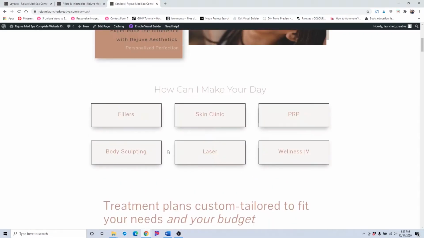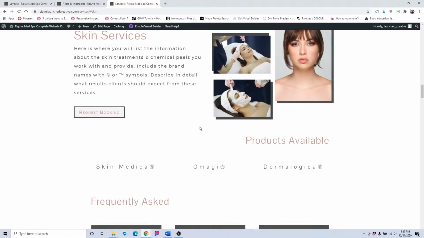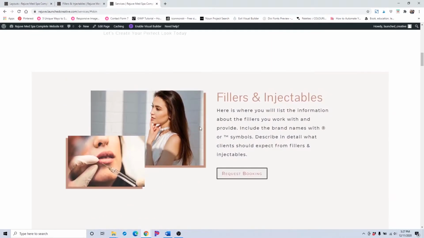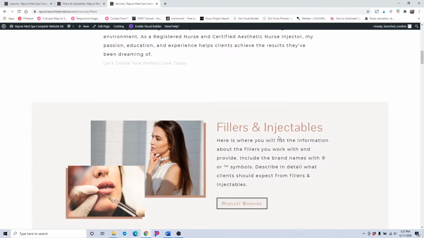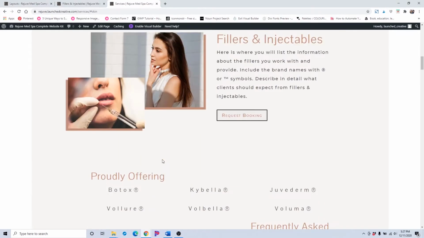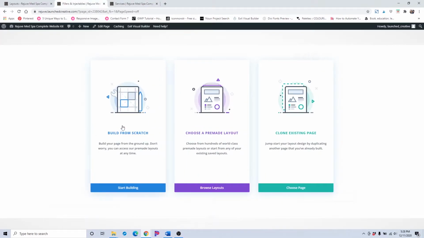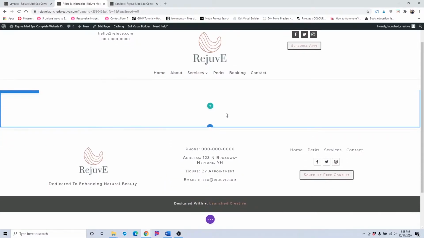So we have these different sections here. See, that's how that anchor link works. So we have these different services sections here. And each one is named accordingly in your Divi library. So fillers and injectables, skin services section, etc. Once you get to this screen, we're just going to go ahead and click Start Building. So you're not going to choose the layout from that area. I'm going to show you how to add it onto this page.